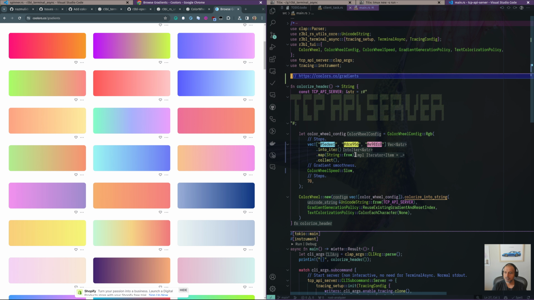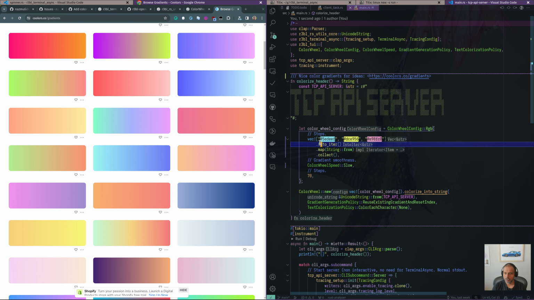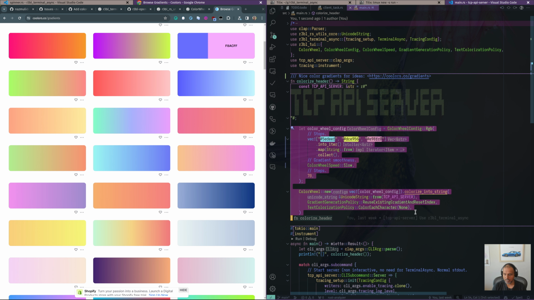Let's do this. Nice color gradients. Okay, so this is a different repo. Again, we're not going to be working on this, but it's actually good. We're going to be using this code. And to walk through this a little bit, first we got to make a color wheel, and we got to tell the color wheel how we want it to behave.